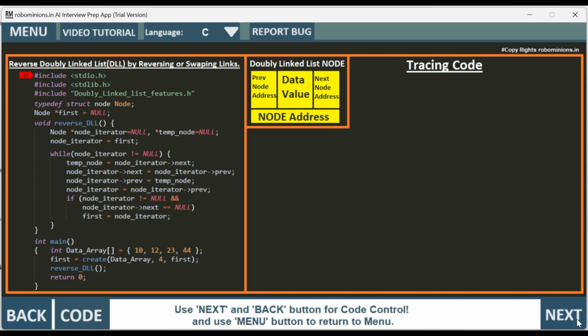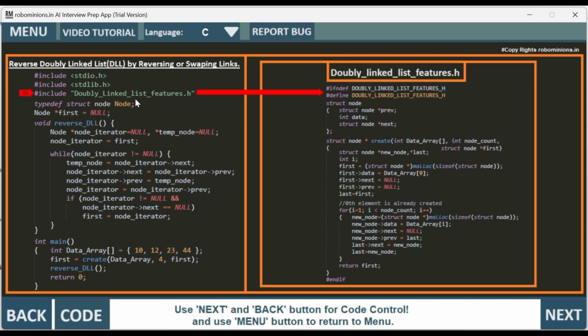So we have #include <stdio.h>, #include <stdlib.h>. Then we have doubly_linked_list_features.h, which is a user-defined header file. In this header file we have struct node with the struct node pointer prev and data member variable, and then we have the next pointer, which saves the next node address. Then we have a create function.